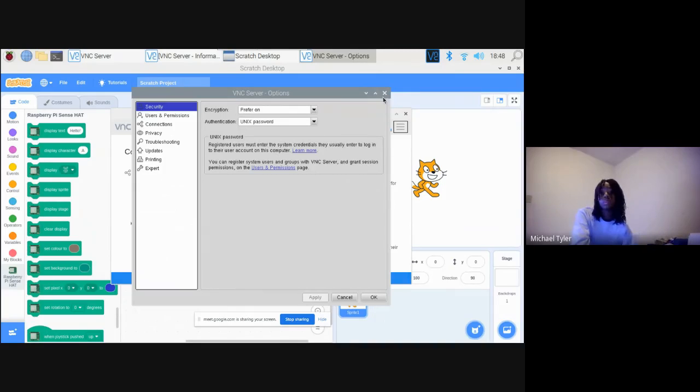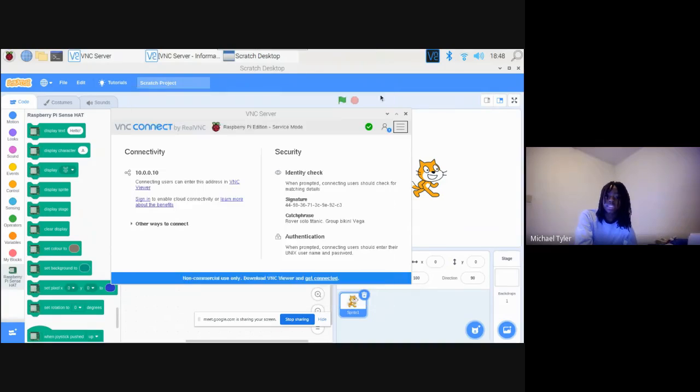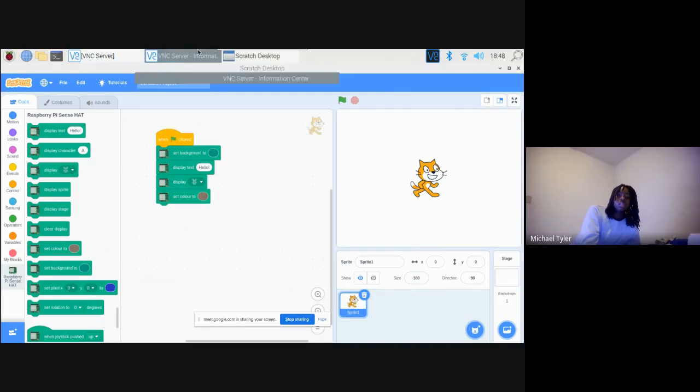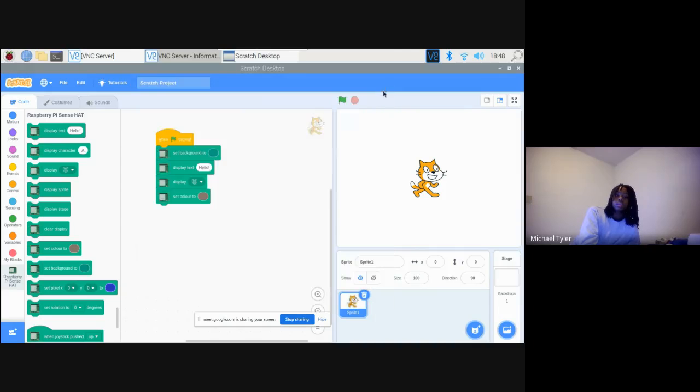You can exit out once you're here and you can see everything, because a little window will pop up like this, showing you everything you can do. I'll also X this out and minimize that. And X this out. Now this is the Scratch desktop.